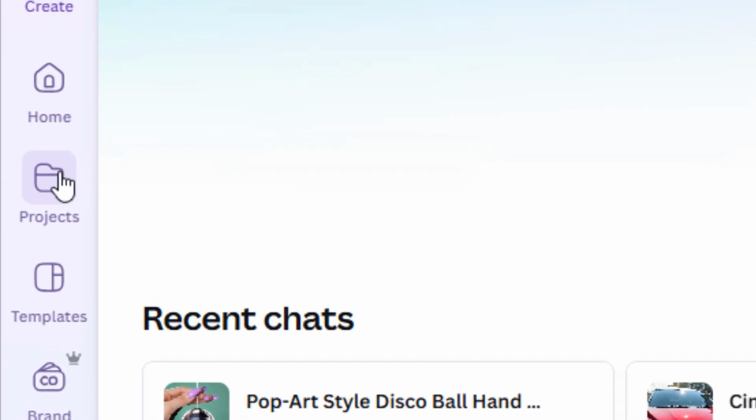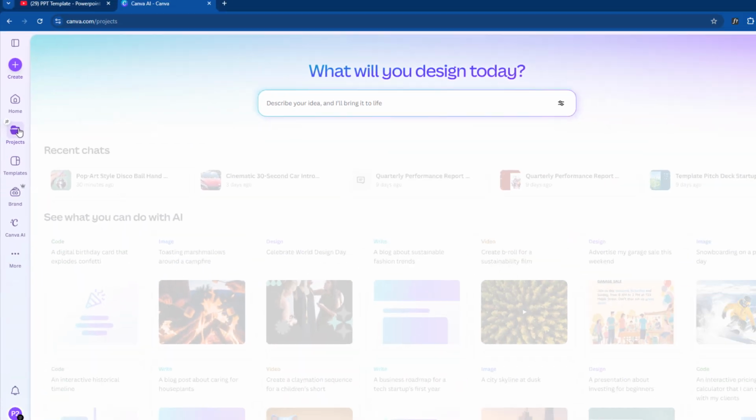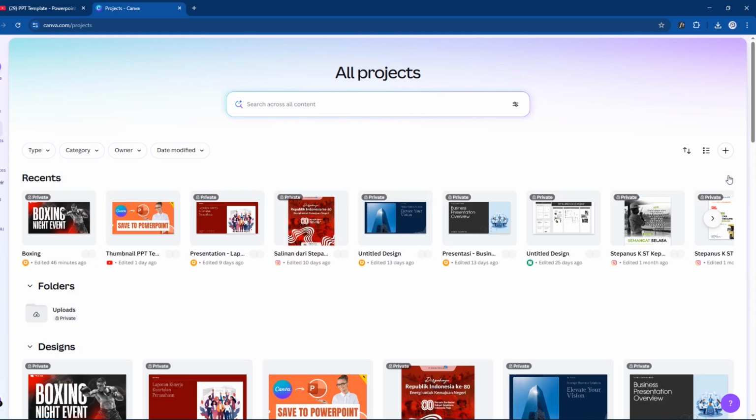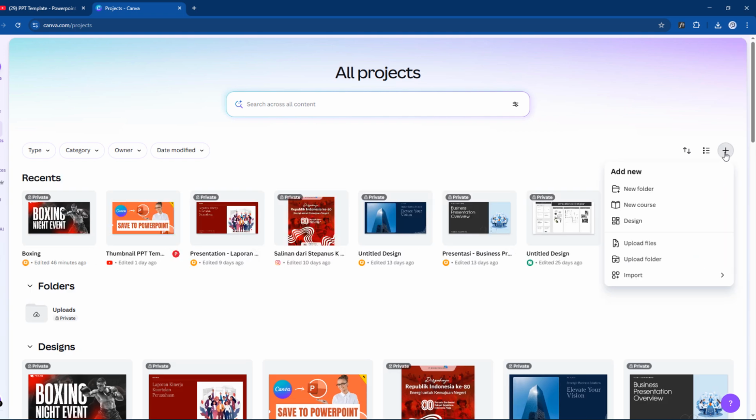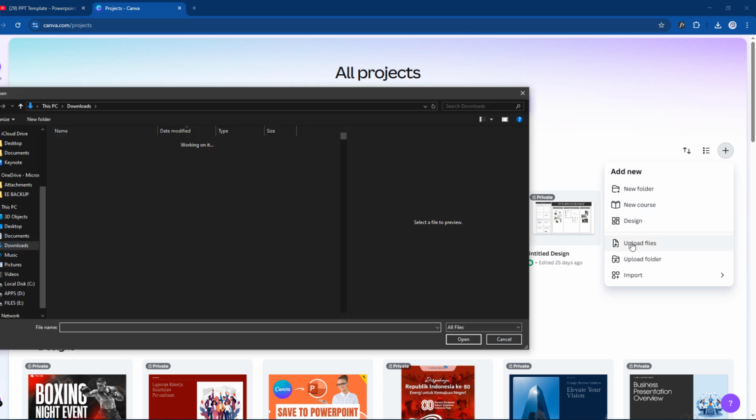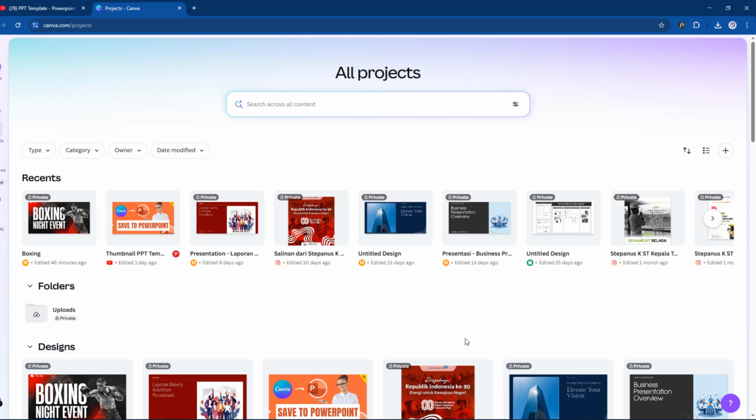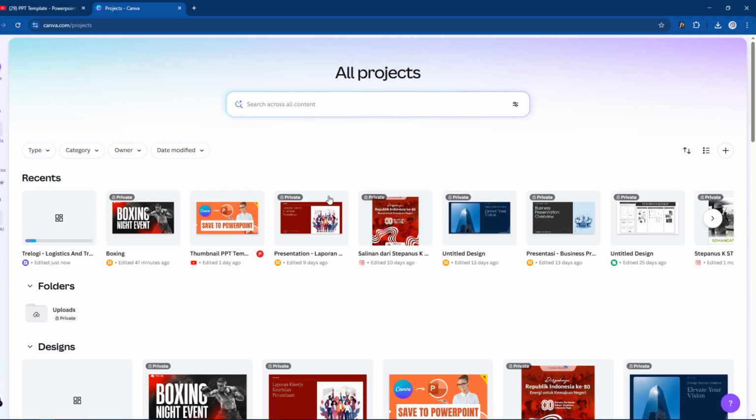Click the Project menu. Click New and Upload Files. Select the PowerPoint presentation file in your drive and click Open.